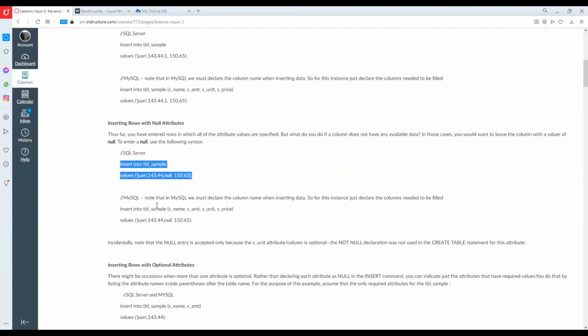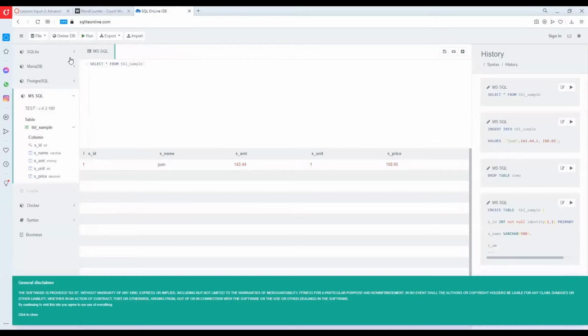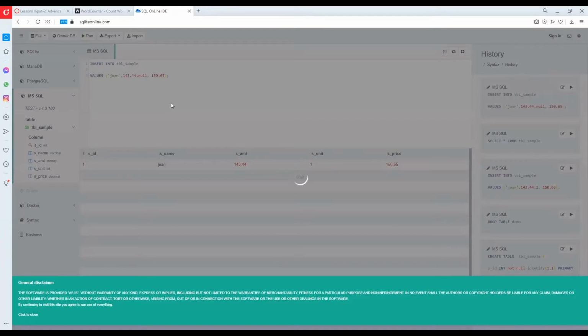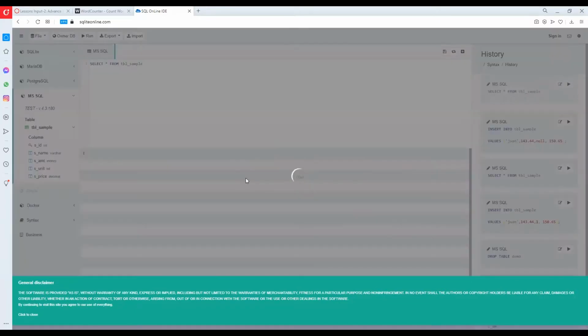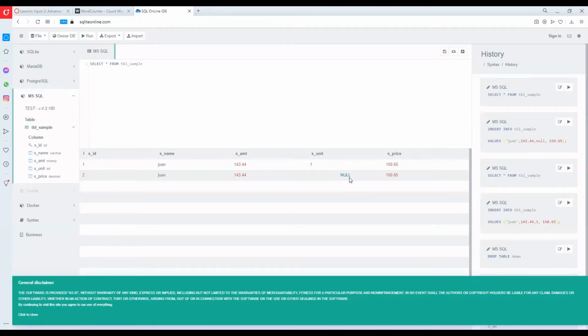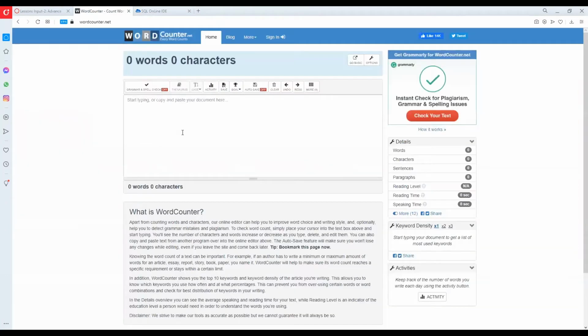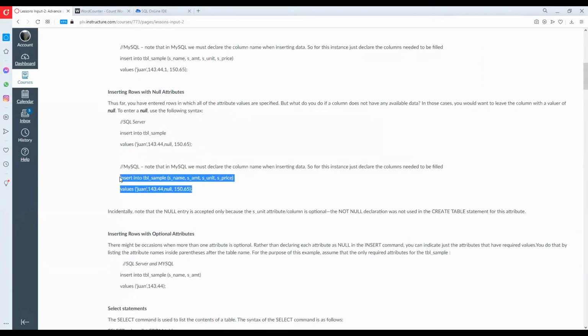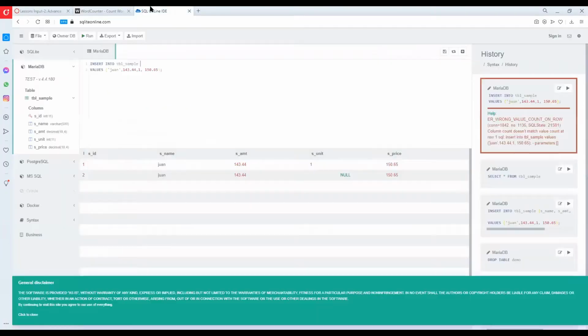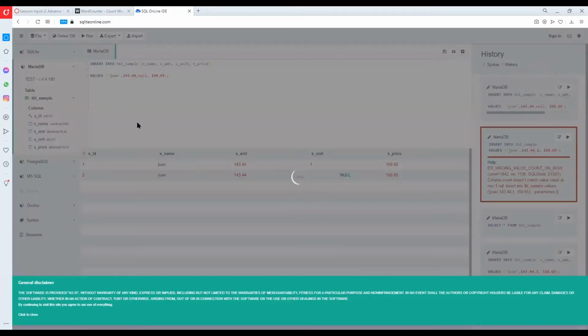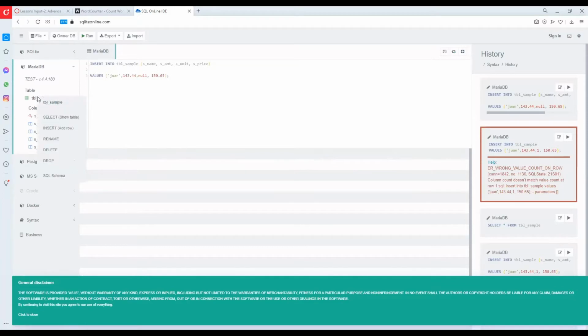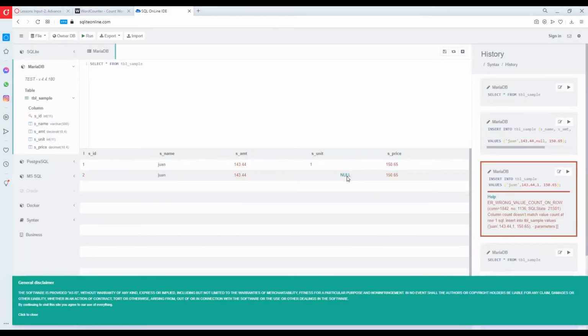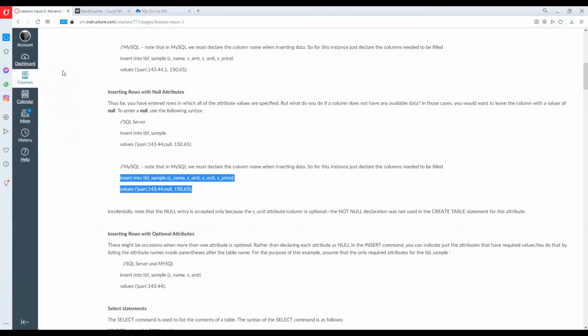So for example, if we are to insert in SQL Server, notice I inserted null. Let us try if this will run and then select the data. Notice that our unit is null. For MySQL, again, we have to declare the particular columns. Okay, and run the command. And that is how you would insert a null value into a column.